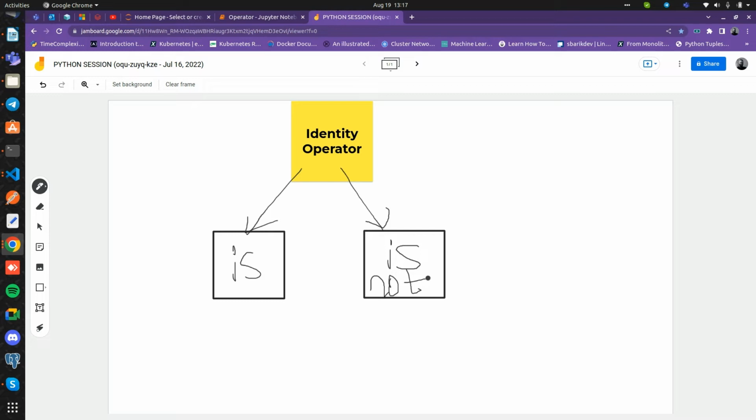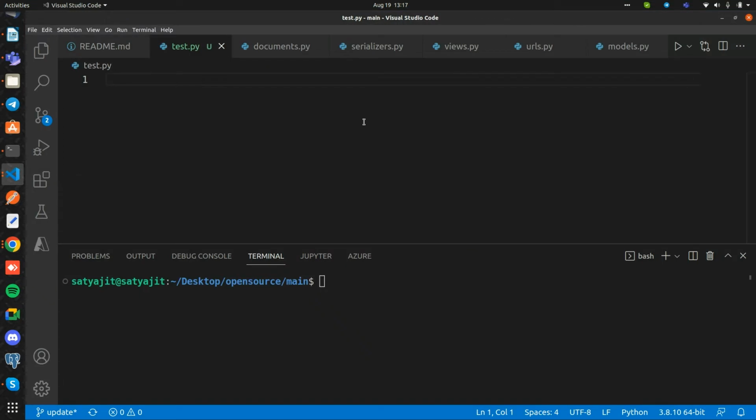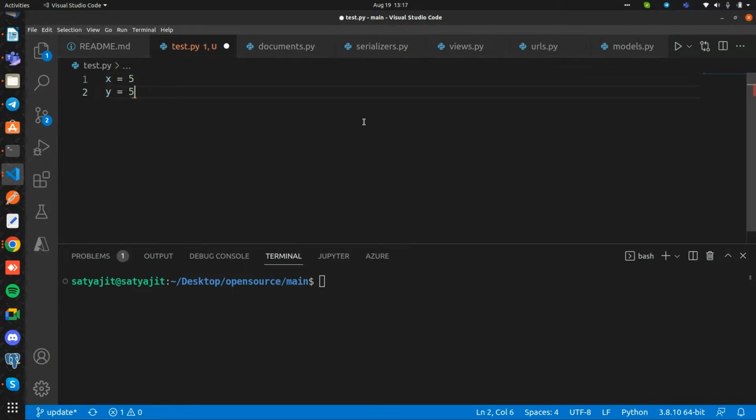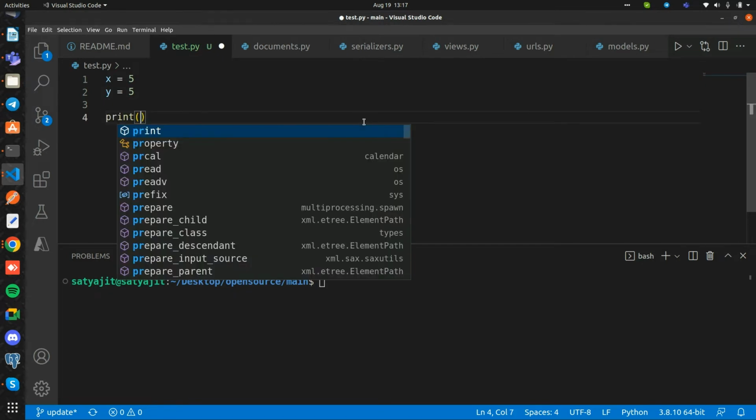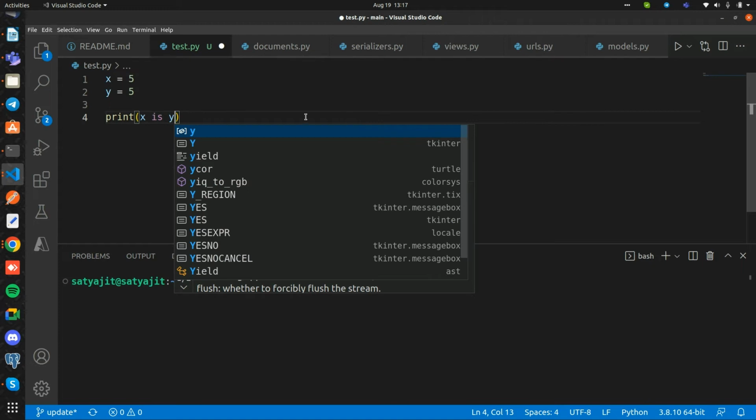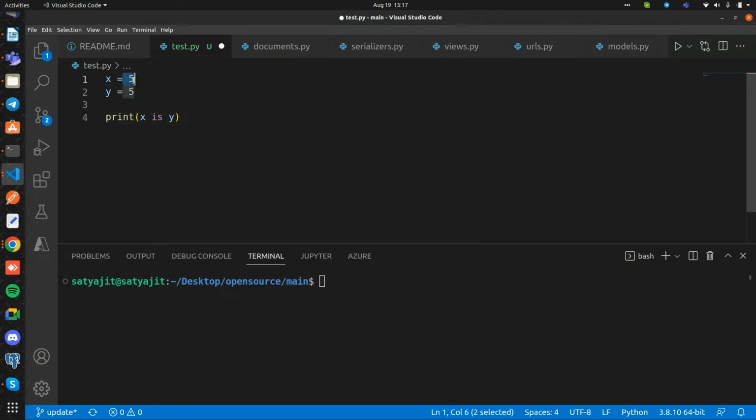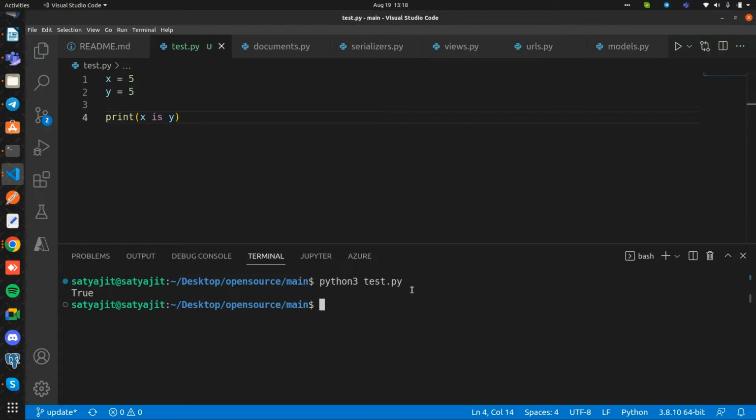Okay, so for example, here let me show you. Let's say x is 5 and y is also 5. Okay, so I will check print x is y. In this case, yes, x is 5 and y is 5, so I check if both objects are the same. It will return True. If I run this program, it will return True. Yes, both variables are the same.